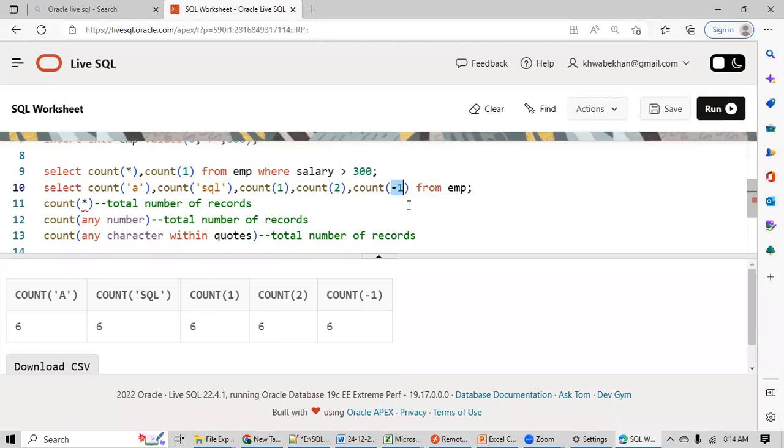Yes. My second question is, does this take into consideration blank columns or null values as well? I will come to that after this. Okay, discuss that part after this. Hope it is clear. Any other question, Tanvir?